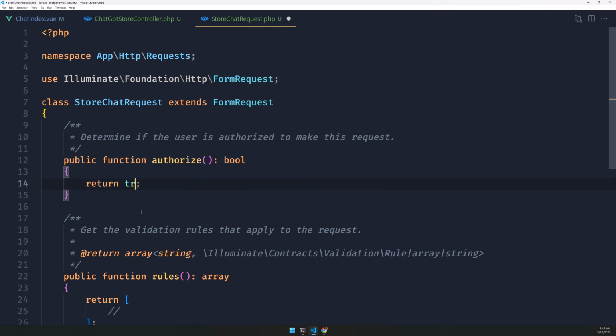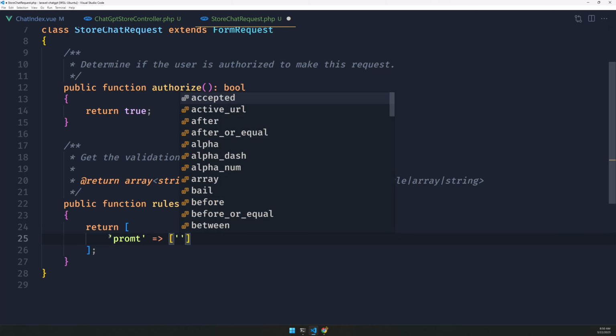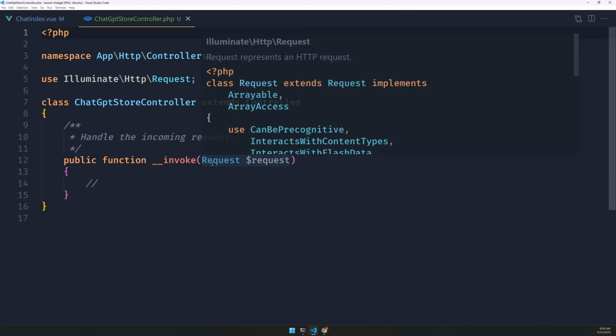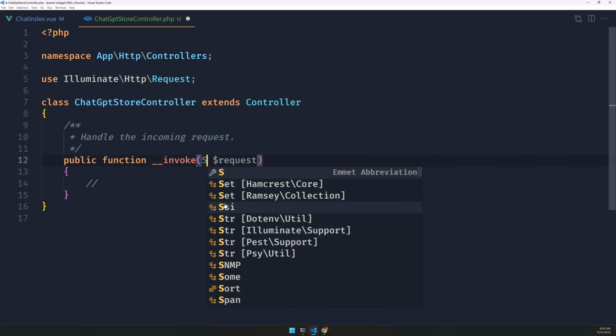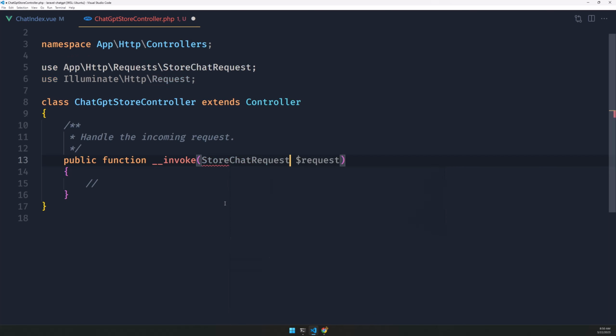Change that to be true, and the one thing we need here is just that prompt. So let's say prompt is going to be required, and also is going to be string, and let's save that, close, and let's use now that request here. So store chat request, and let's remove the default request here.